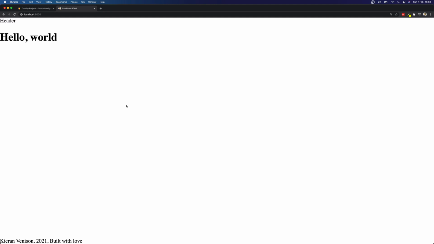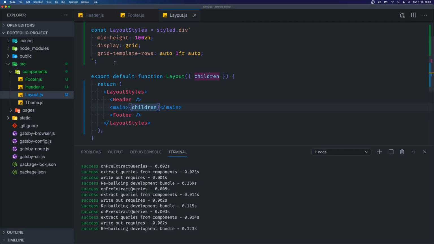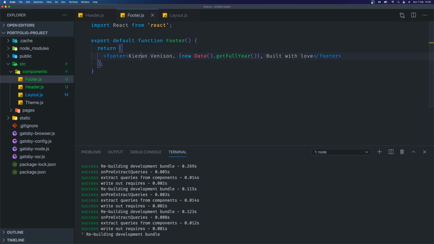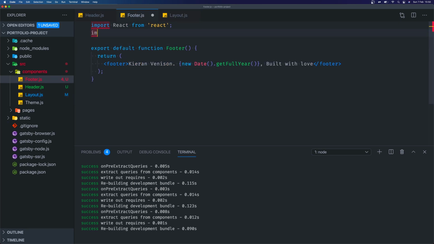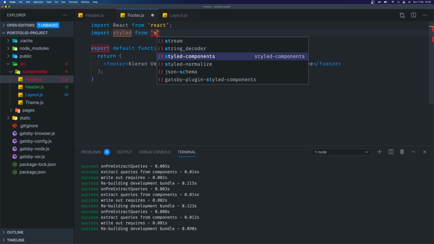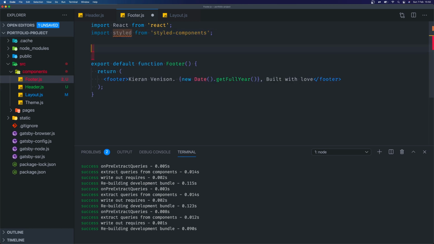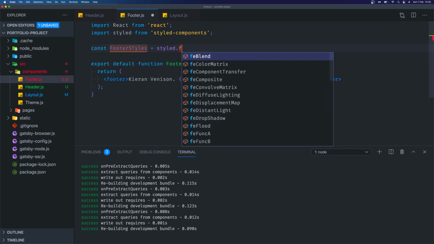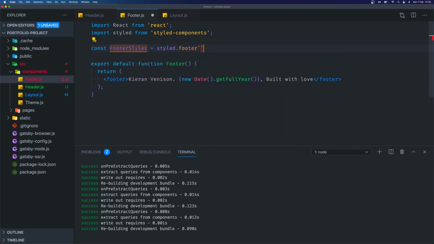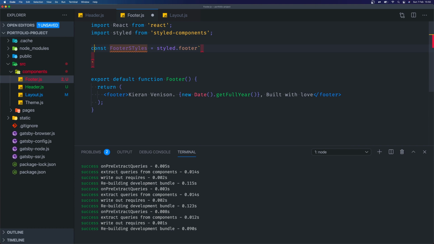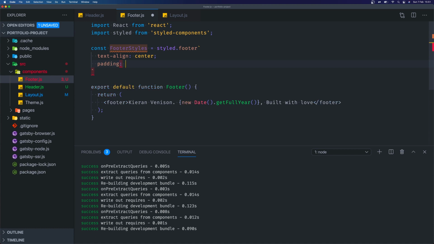Now let's start styling. So if we switch back to VS Code, we'll first get our footer done, as that is the simplest component. So here we'll import styled from styled components, and then we will create a const called footer styles. We'll set that equal to a styled dot footer. Open up our backticks and just sort out the capitalization here. Nice. And then we'll set the text align to be center, and we will set the padding to be just 1 rem for now. See how that looks, and we'll give that a save.